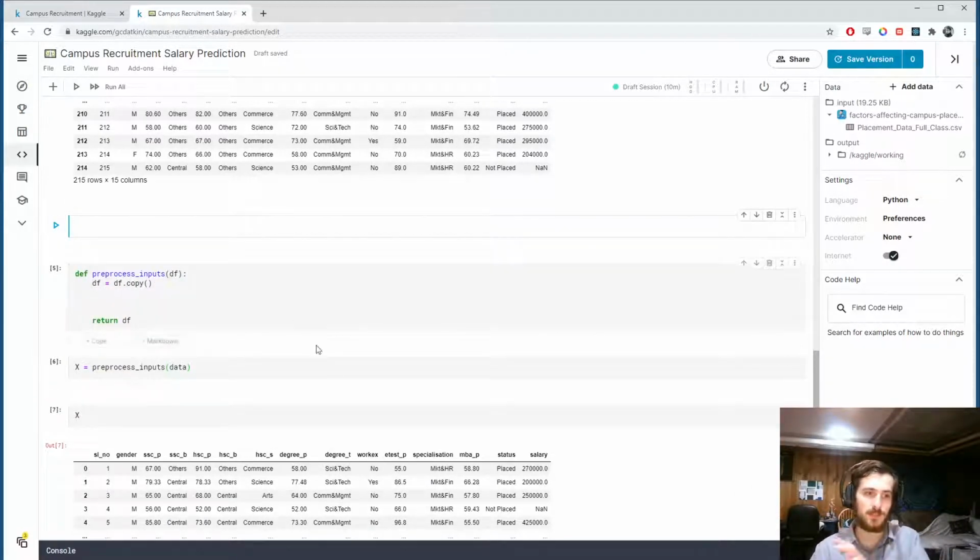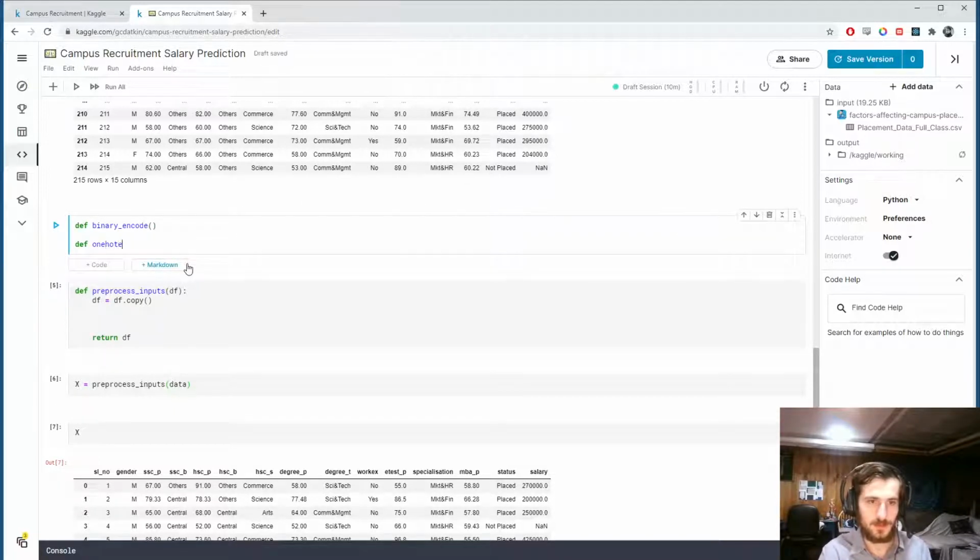So now that I know what kind of encoding I need, I'm going to write 2 functions, binary encode and one-hot encode. So both functions are going to take in a data frame and a column dict. The column dict will perform a different role in each function, but basically it's going to be a mapping. Let me do it for the binary encode first.